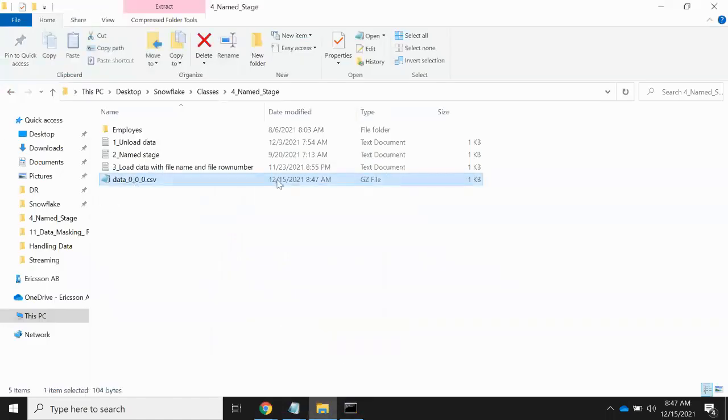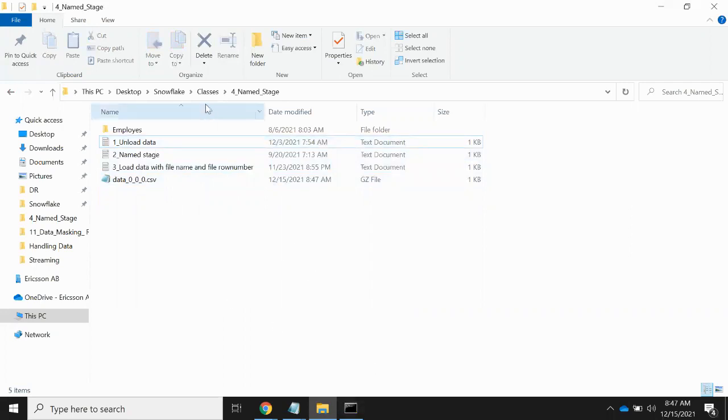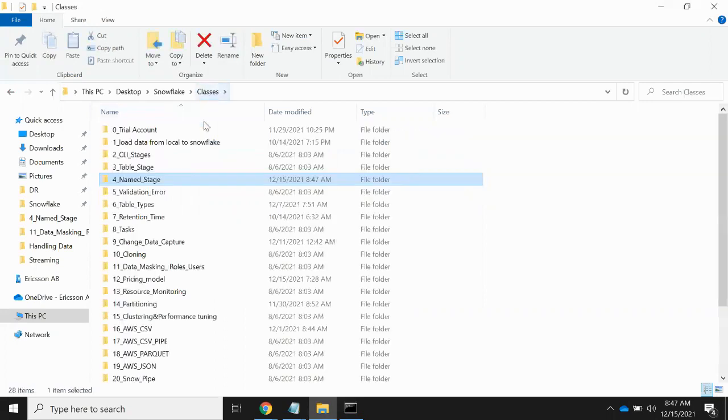Observe the date and timestamp here. You are able to see that this is nothing but an unloading. So now we saw how to upload the files and how to unload the files, both using different stage options. When you are uploading, we have to use the user stage, table stage, or named stage.